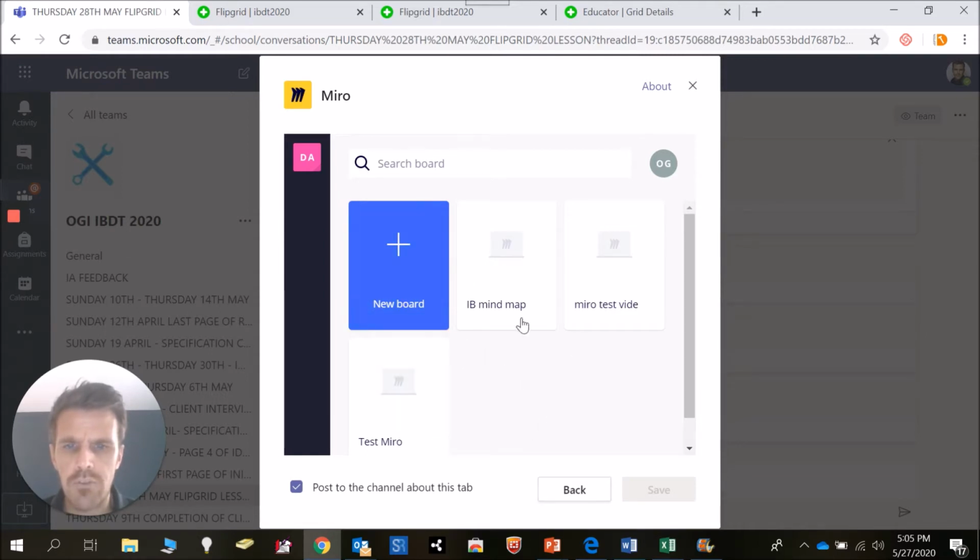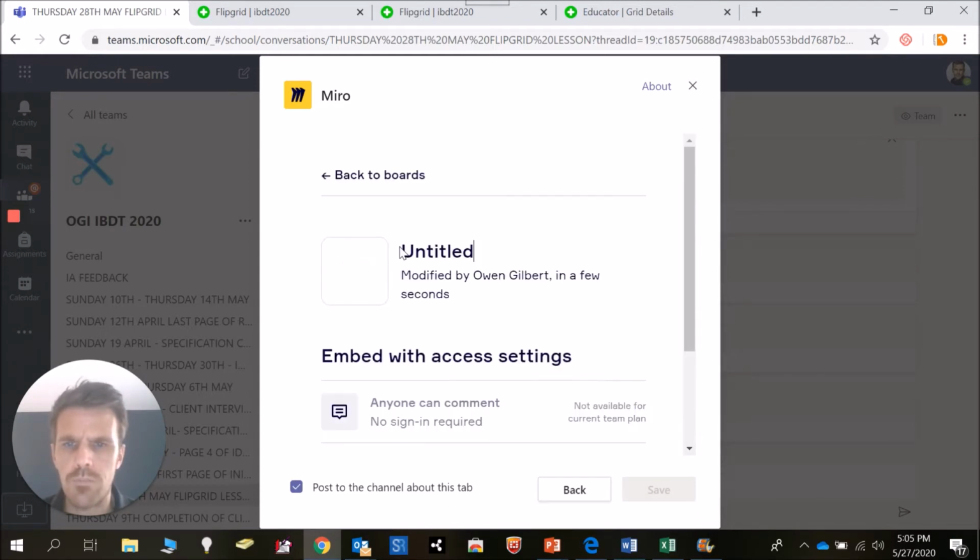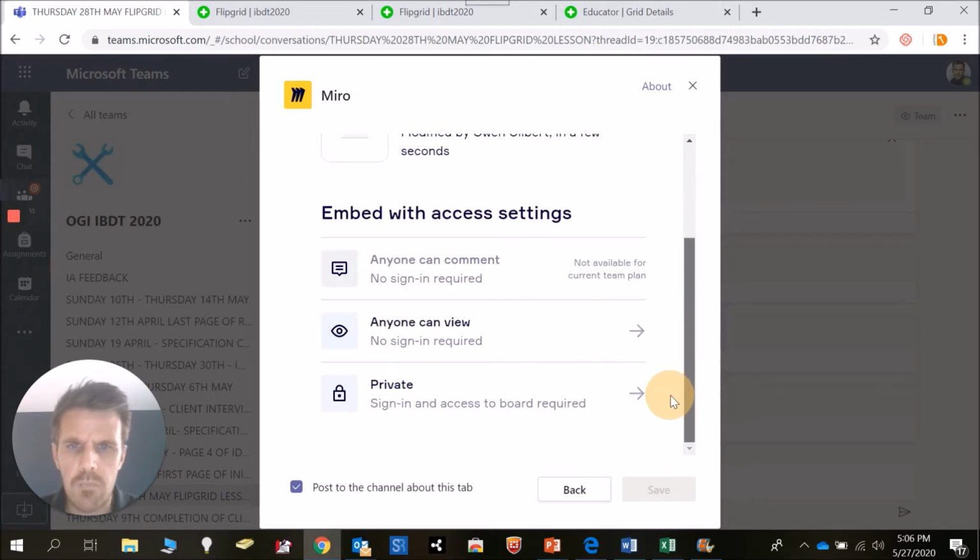You can create different boards here. I've got some different ones that I've been using in the lessons and doing with my IB students recently. So if we click on create a new board, okay, and then we can call that board whatever we want. So let's just call it Miro test board. Test for video, that'll do. And then down here we've got some different things that you want to click on.